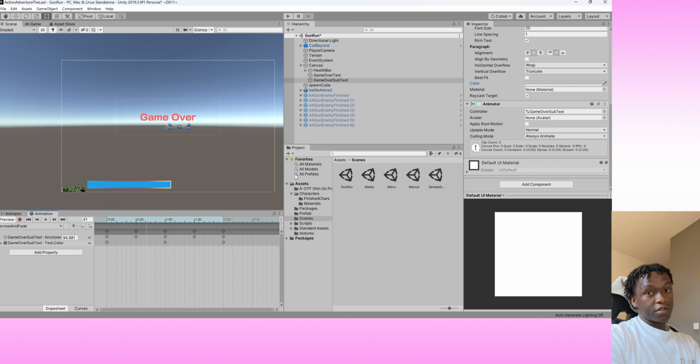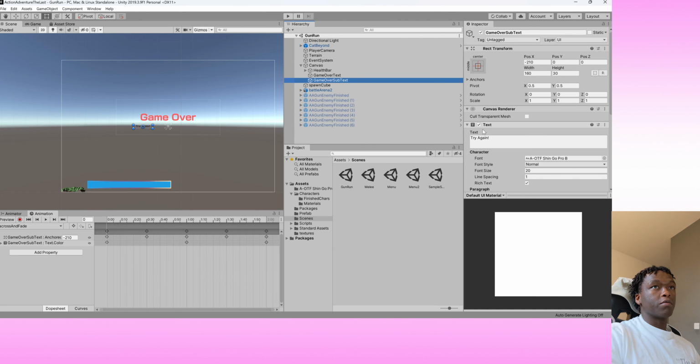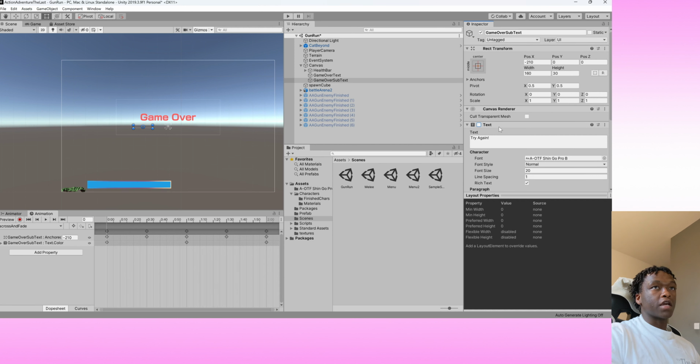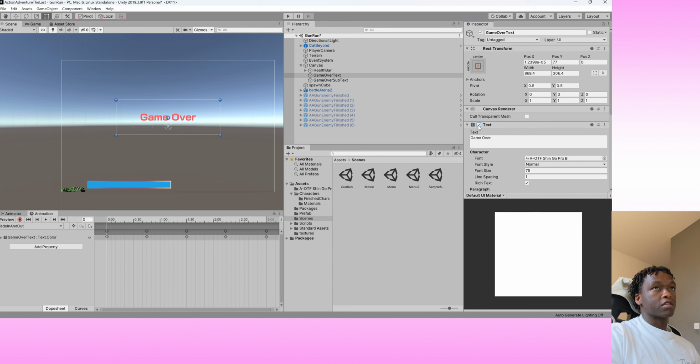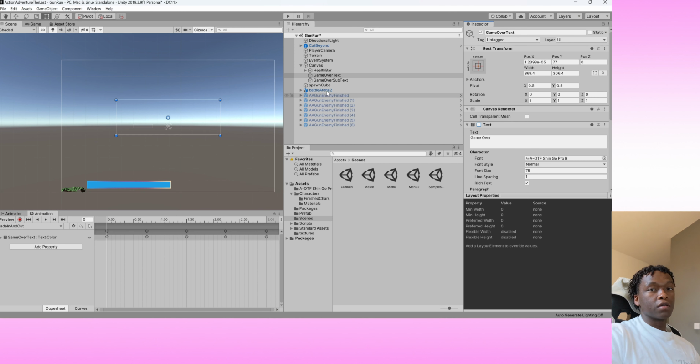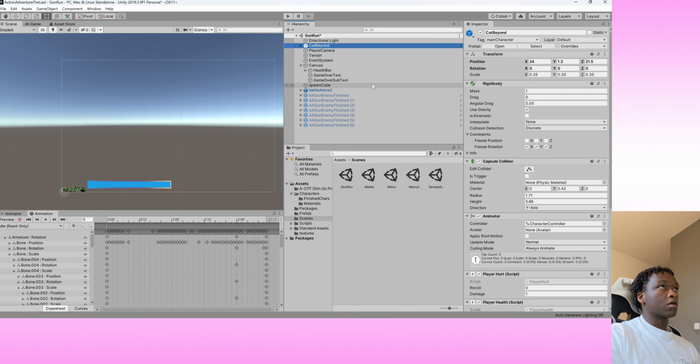Fantastic! The visual stuff is done, but game design is harder than just creating pretty things. We've got to code some stuff, which means we are going to go back into Visual Studio. Before we leave the inspector for this text element, I am going to deselect it so that it's not active at the start of our game, and the same goes for the game over text element that we have there. Then I'm going to go over to my Cat Beyond. I'm going to Control S, so I've just saved the scene real quick.